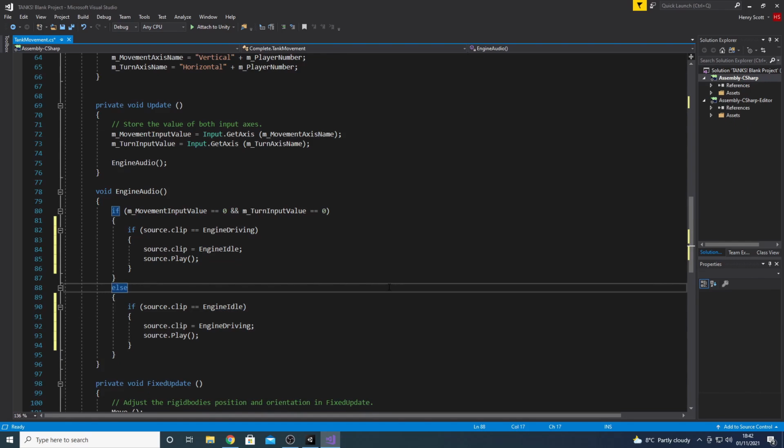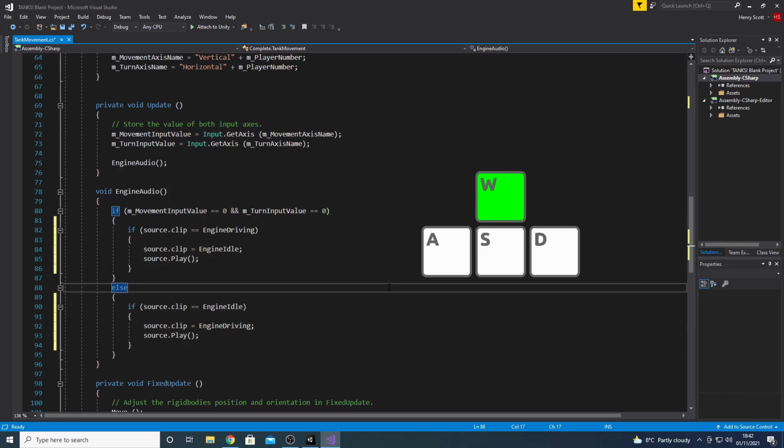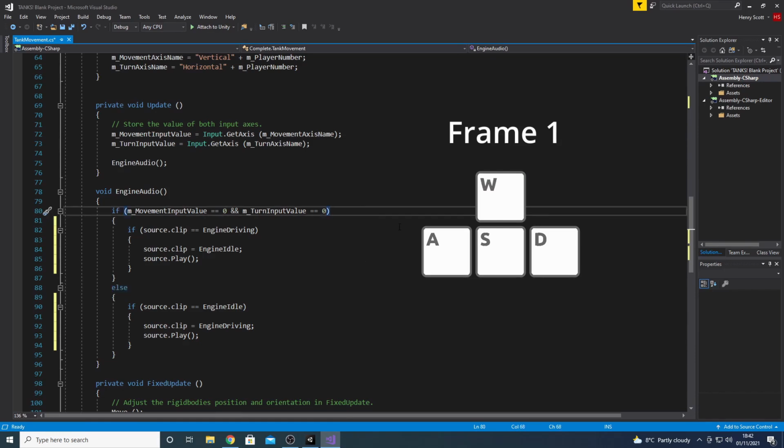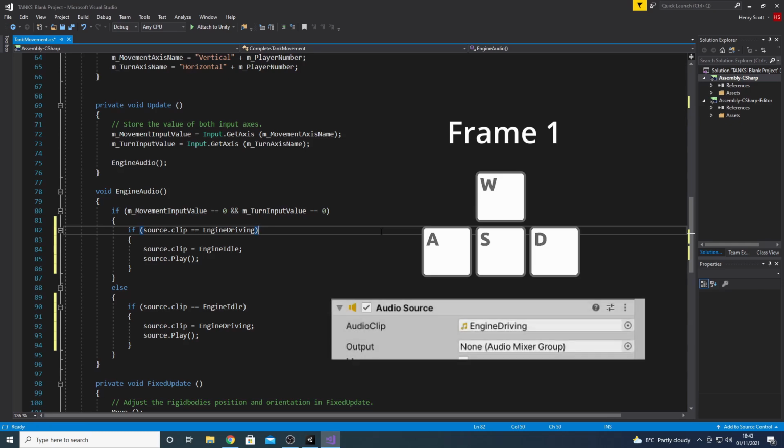So let's now imagine that player 1 has spent the first 3 seconds of the game driving forward by holding the W key on the keyboard and has just let go in order to stop. On the first frame that the W key is not being held, our initial if statement at the top of our function kicks in because no axes input is being detected. The next if statement checks to see what clip is currently assigned to our audio source. Of course, it is the engine driving clip because the player was just driving their tank. Because that makes the condition true, the clip is then switched to the engine idle clip and then told to play.